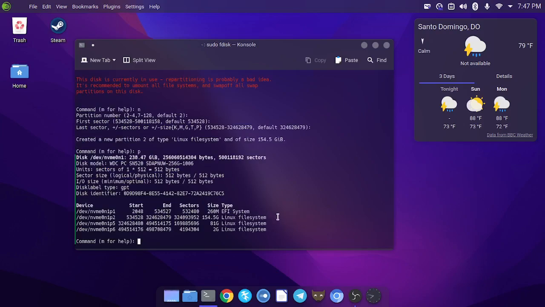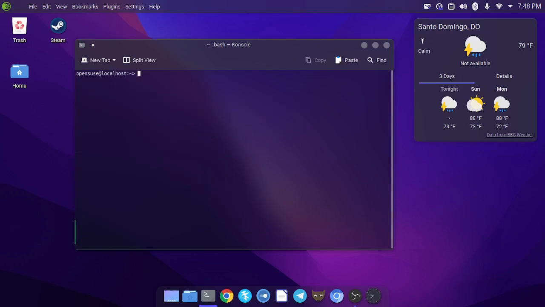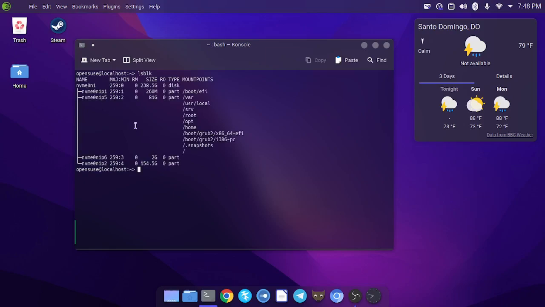As you can see, we have a Linux partition now here with 154 gigs, and we are going to add those 154 gigs to our BTRFS partition. So let's write this with the W command and press enter. Everything is done. So let's run lsblk, and we can see our new partition right here. It says partition number 2, and we have 154 gigs right here.